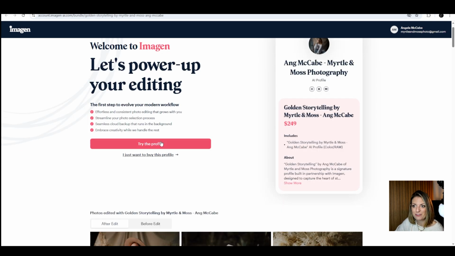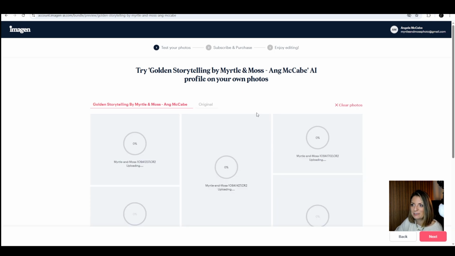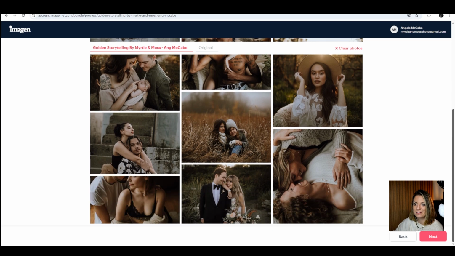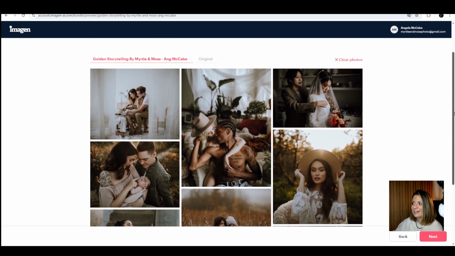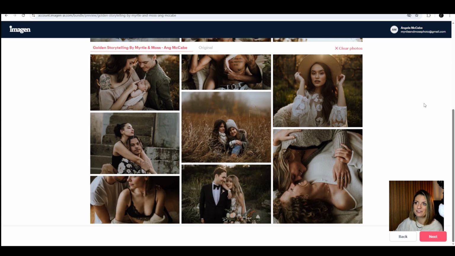If you wanted to try out my profile, all you need to do is click Try the Profile and upload up to 10 raw images. Now the thing is, it only allows you to upload 10. If you wanted to test them on more images, you just need to reload the page and you can upload 10 more. All right, so I'll go ahead and drag 10 images. Now it might take a couple moments for them to load because they are large raw files, of course, but it instantly applies my profile so you can see what your images would look like with them applied. If you want to refer to the original image, all you need to do is click Original up here. You can toggle between the two.